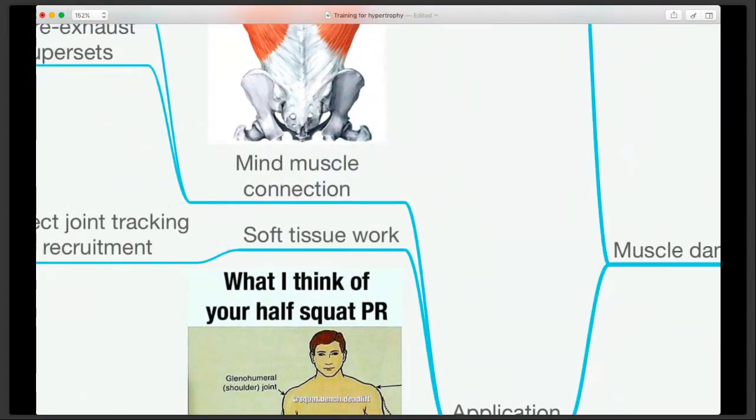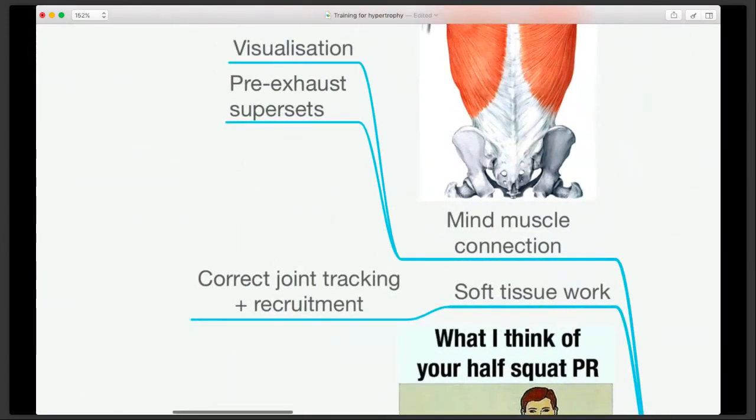Next, we want to make sure that we're staying on top of our soft tissue work. What that will do is, if you have scar tissue in your muscles, then that's going to affect the recruitment of the fibers and also the joint tracking, and you might start compensating with some funky movement patterns. So staying on top of your soft tissue work, ironing out any kind of trigger points, will help you to move more smoothly and train the muscle that you're aiming to train.